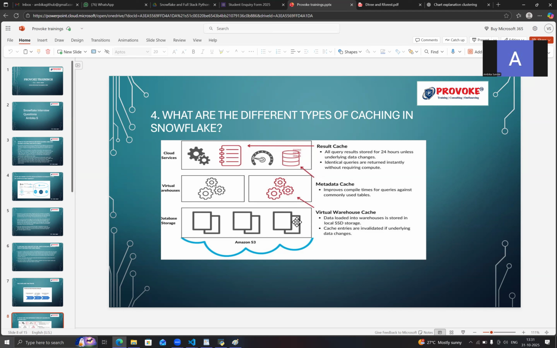The virtual warehouse cache is stored in the local SSD storage. Once the data changes in the underlying table, this becomes invalid. Database storage is nothing but Amazon S3, which is the storage layer of the Snowflake warehouse. So these are the three types of cache in the Snowflake data warehouse.